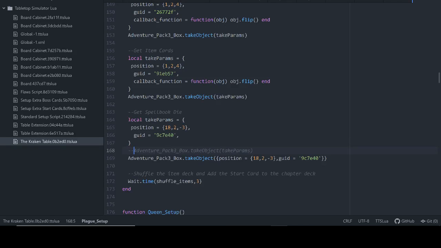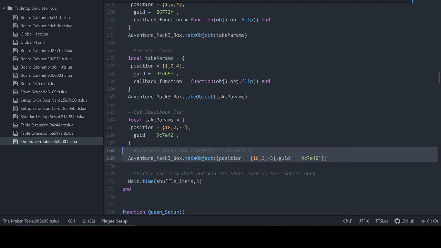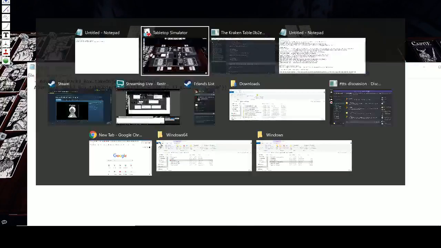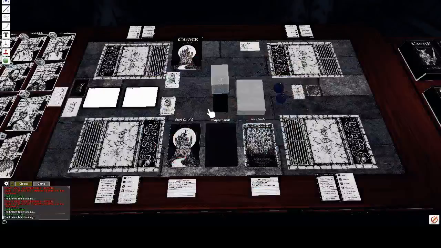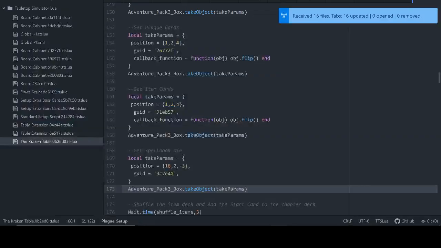Now, spellbook dice comes out. We've done that properly. And we again lost sync. Not sure why it was synchronizing that way so frequently, but I guess that's the quirks of working with this program.